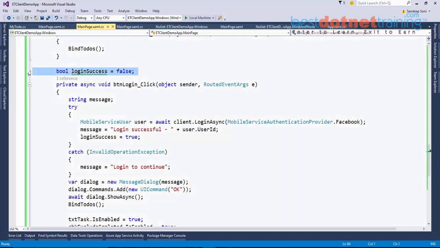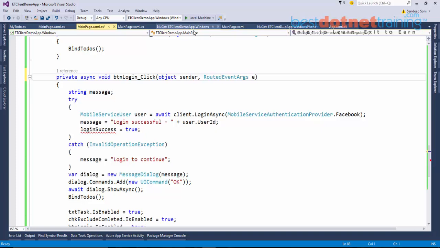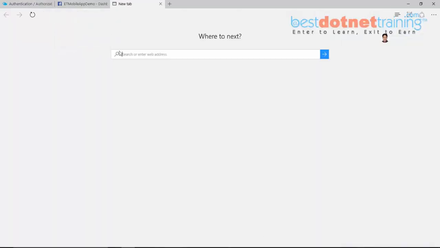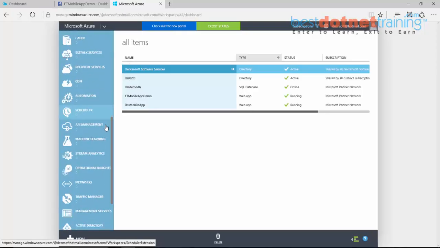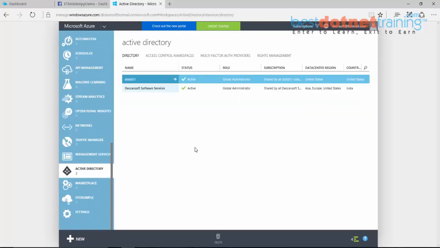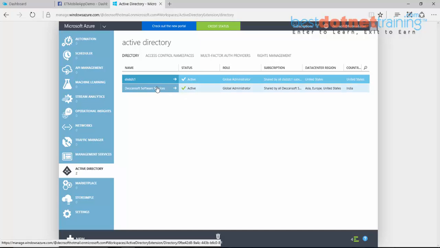To log in, we can actually make use of Windows Active Directory authentication also. So how to enable Active Directory authentication? For this, first you'll have to log on to the classic portal, manage.windowsazure.com. Navigate to Active Directory here. I have two directories, but in your case, because you would be doing it for the first time, you find only one directory. Go to that directory.